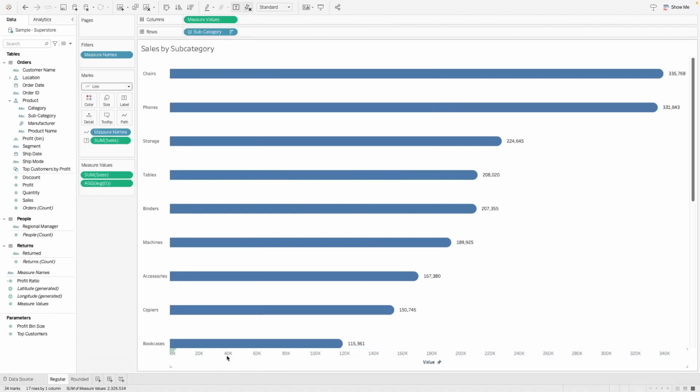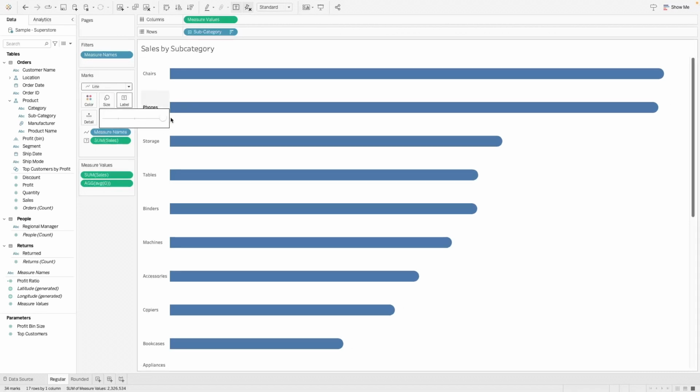And that's it. Then you can just hide your axis at the bottom. You can change the size and make it even bigger. And there you go. There's your rounded bar charts.